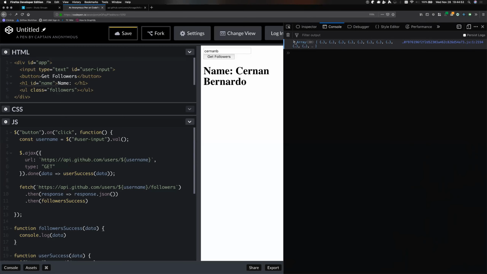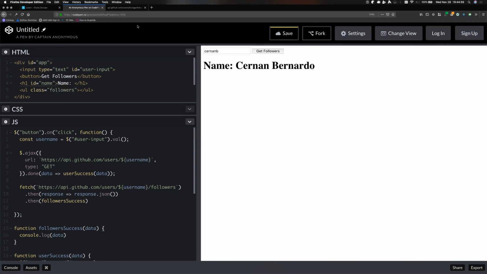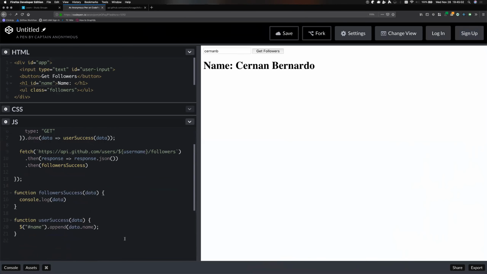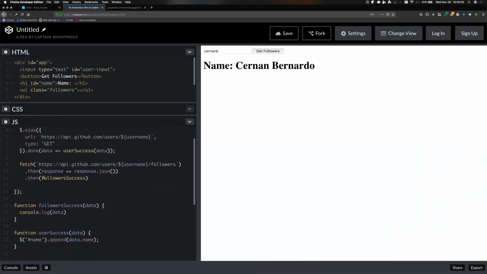I see the array is still console logged. So the same thing is working in fetch the way it worked in the jQuery Ajax method, because that's something about the promise chain. So if you're using promise chains, then you can do that. Like I said before, I think doing something like this is just clearer for all.